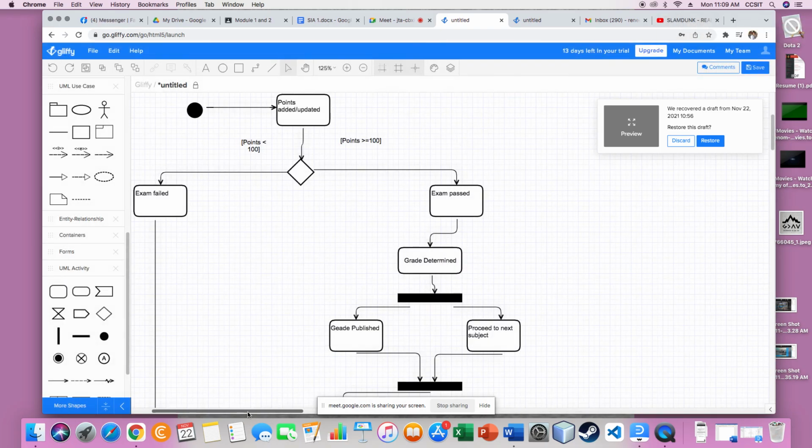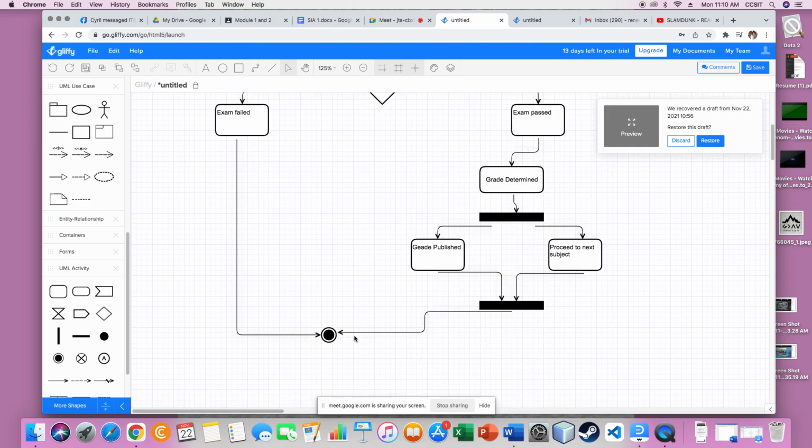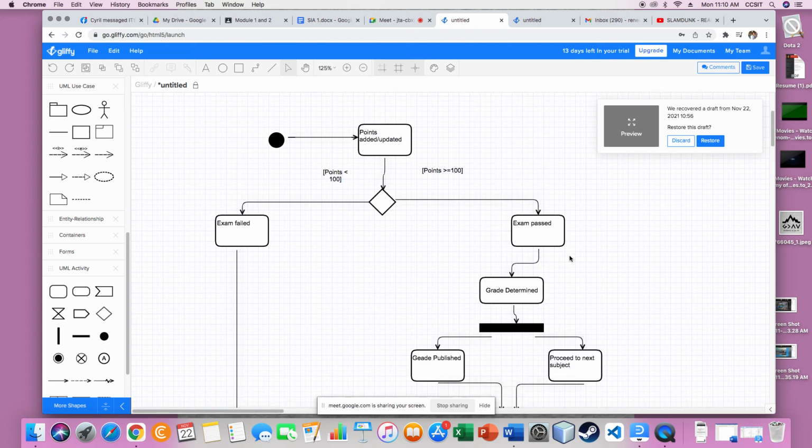So, okay. So, what we did is we made a very simple grading system. First we have the start node, obviously it starts. Once it starts, points are added or updated. Then we have a decision: if the points of the student are less than 100 or greater than or equal to 100.